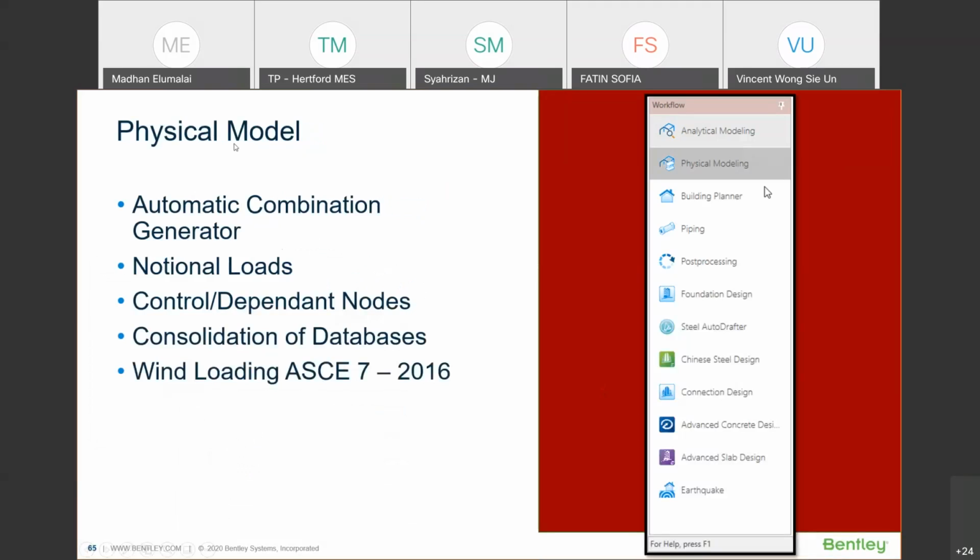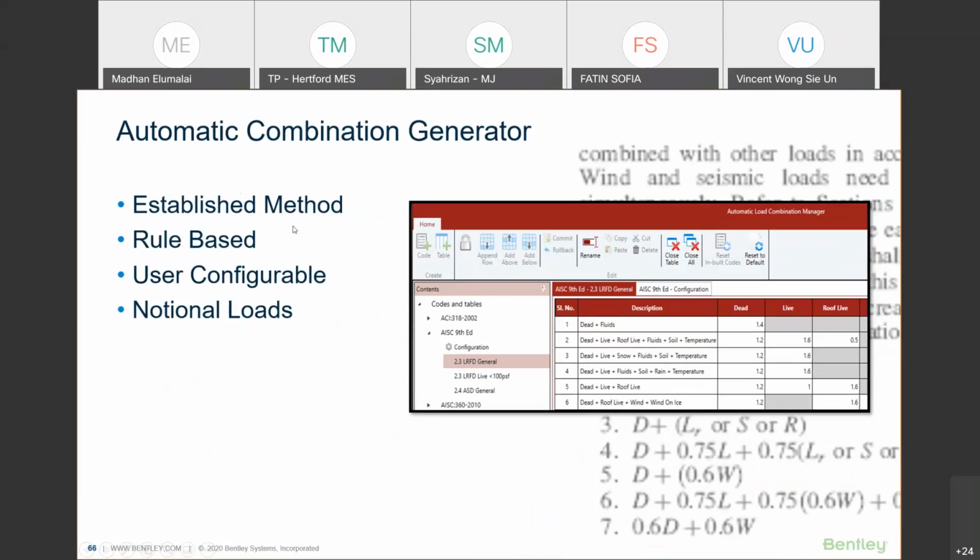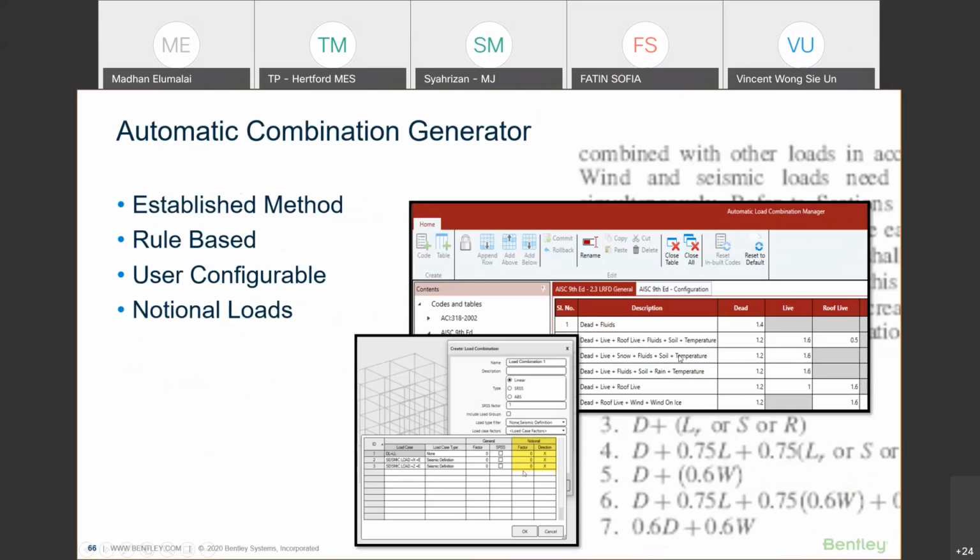Physical modeler now has automatic load combination generation, notional loads, and control dependent nodes, something similar to master-slave rigid links in the analytical modeler. Consolidation of databases: now we use a common database between the physical and analytical modelers, which resolves many of the difficulties with the initial physical modeler. Wind loading as per the American code is available in both analytical and physical modelers. The automatic load combination generator is rule-based, an established method, and user configurable. Notional loads are all available in the physical modeler now. Previously, they used to be available only in the analytical modeler.